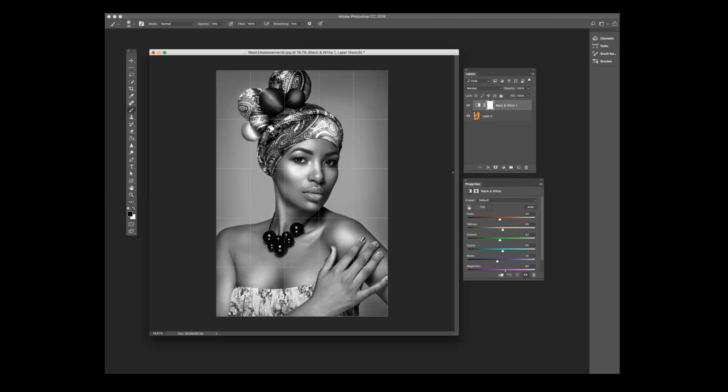So first step is first, make sure that your original layer is unlocked. Then click down here on your adjustment layers and click black and white. So you're going to apply the black and white adjustment layer to the image. Do you all have the assessment image downloaded? If not, go ahead and pull that down.